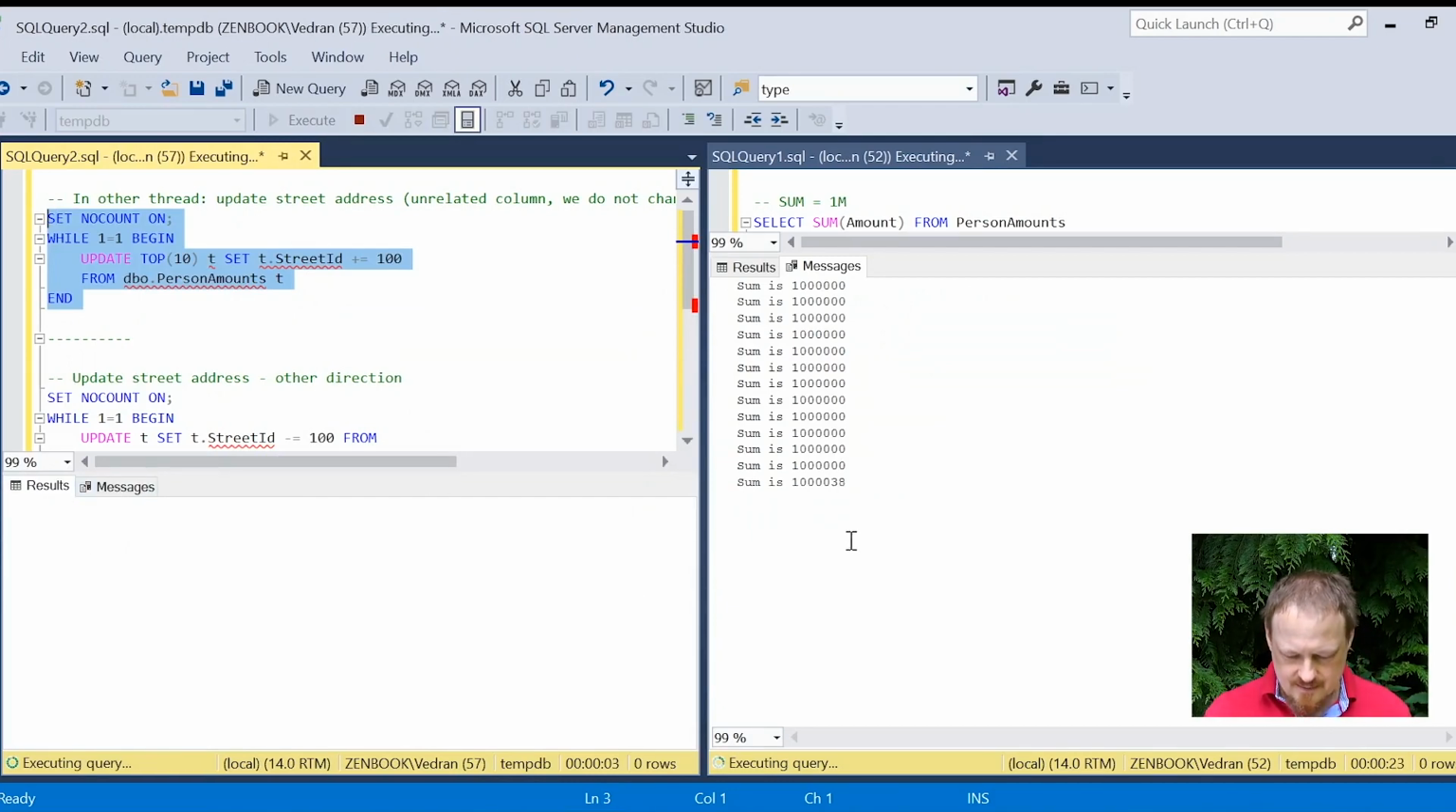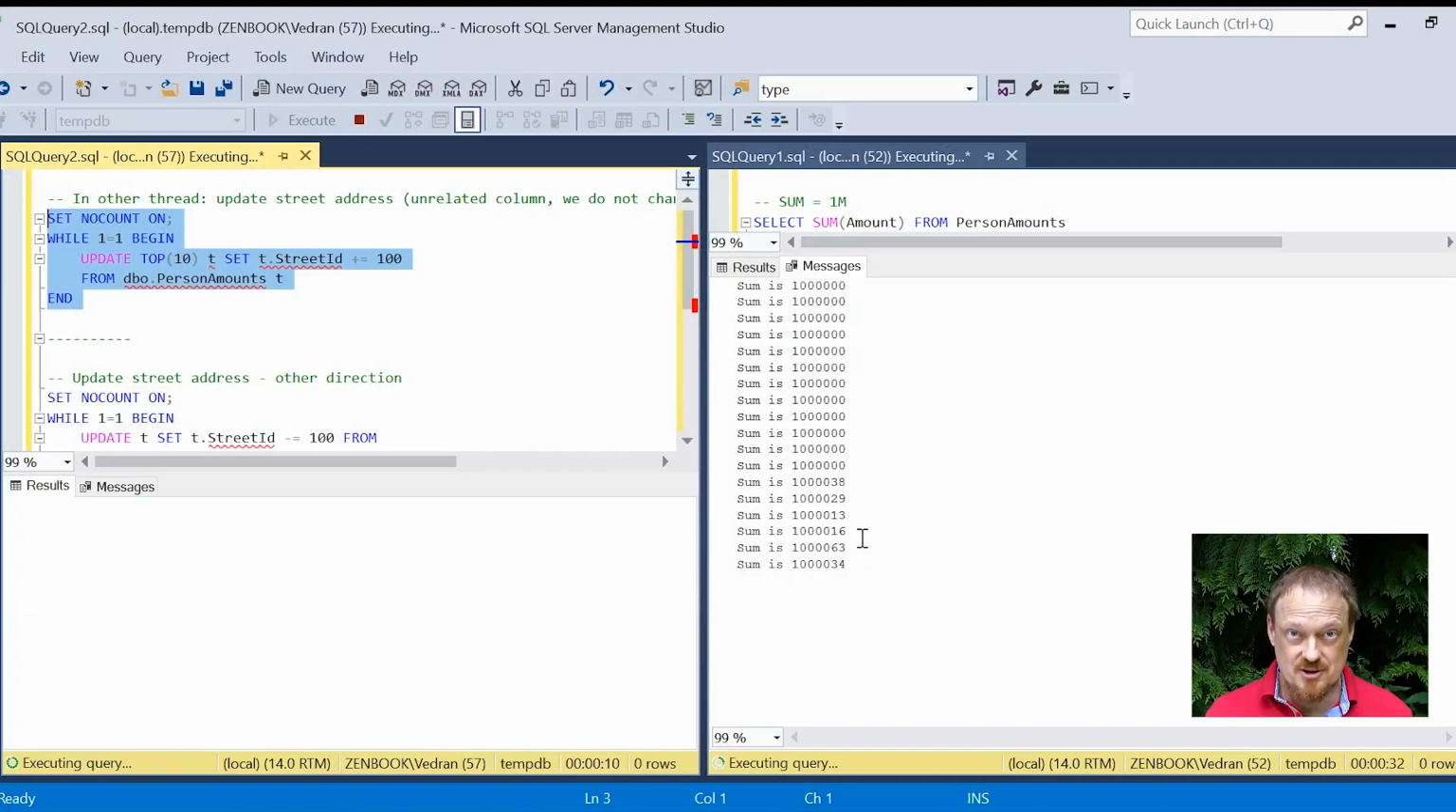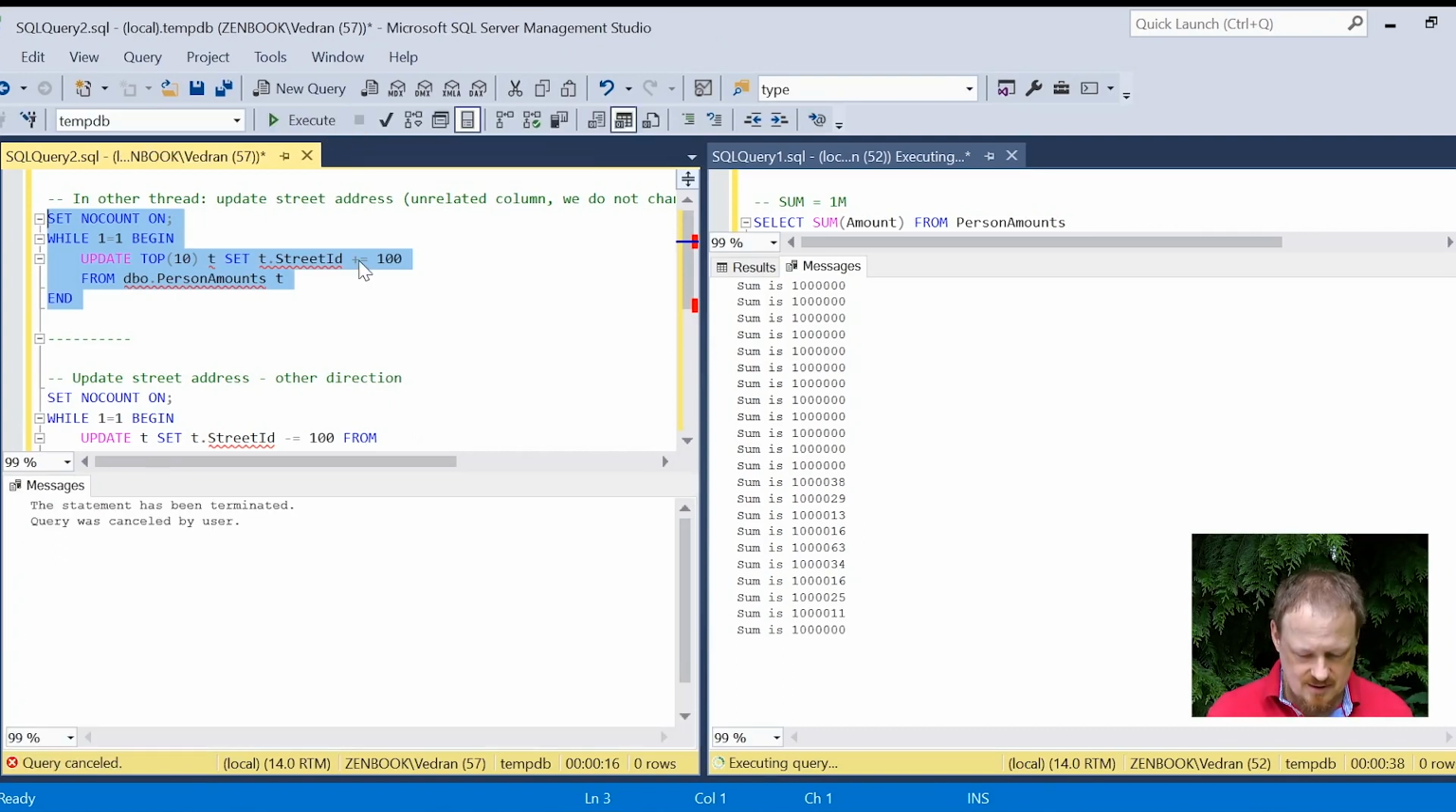Now the sum becomes bigger than a million. How can that be if we are not changing amount? We are not changing the rows, not adding or deleting rows. Let's stop that. Maybe that's just a coincidence.